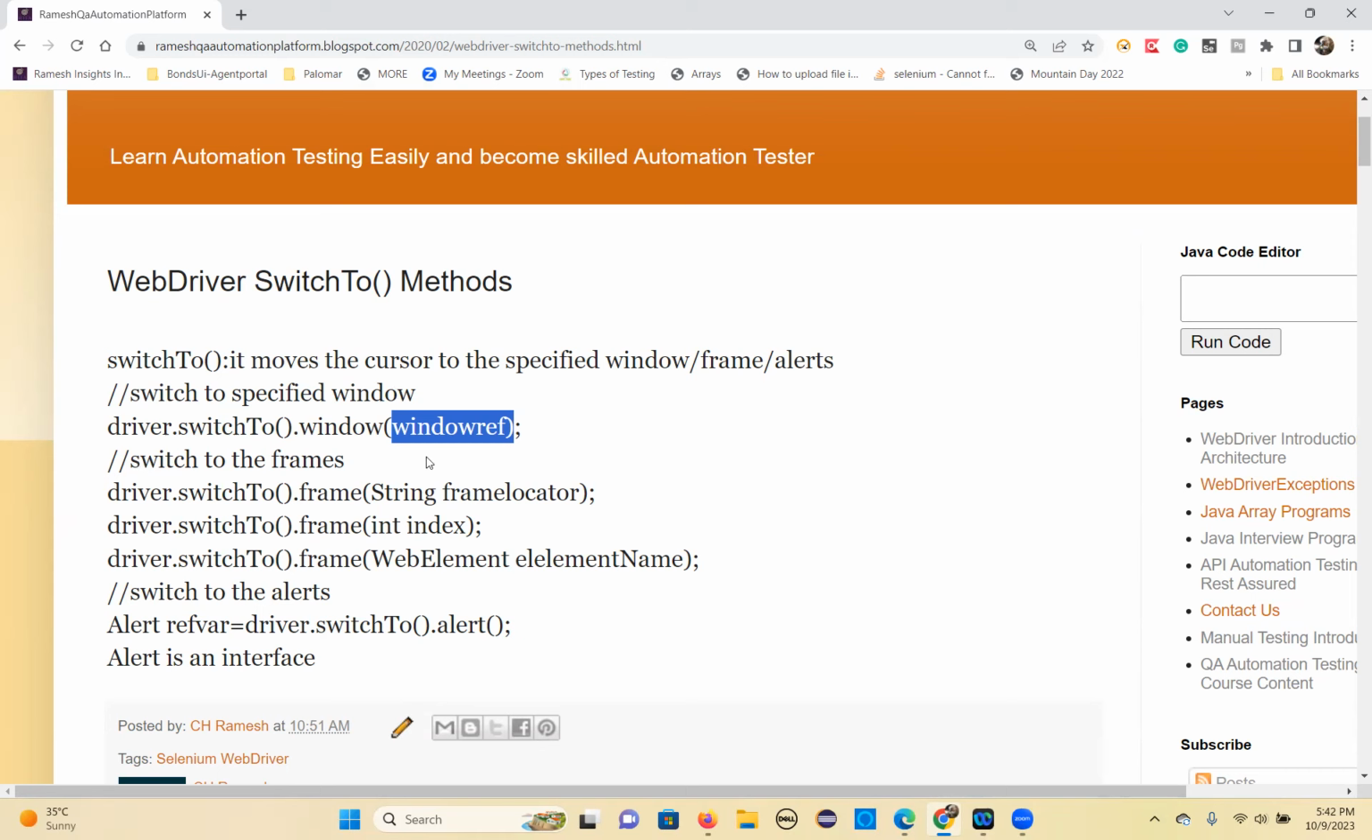And then pass that window ID, which window you want to go to. So for multiple windows, if you want to switch, use a loop by calling get window handles. It is a collection you can iterate, right? Using a for loop, for-each loop, or iterator concept. That's how you will handle multiple windows.